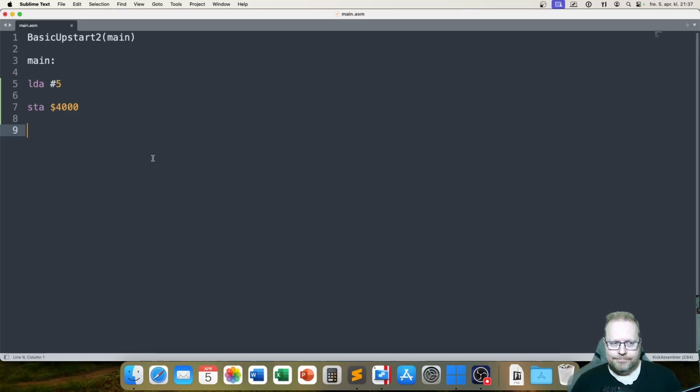And next time we will be looking at variables, constants, and some other small things that we need before we actually get started programming. So that's it for today.